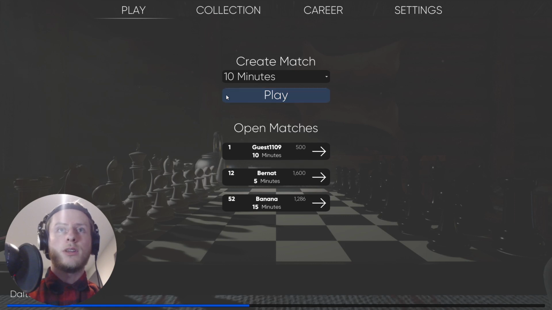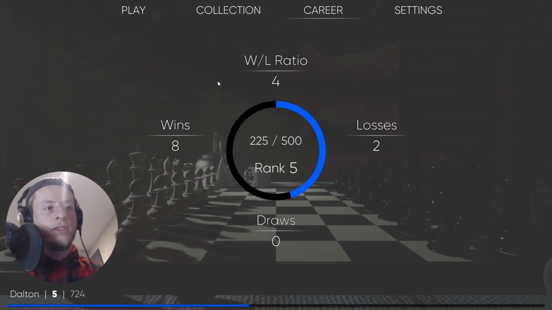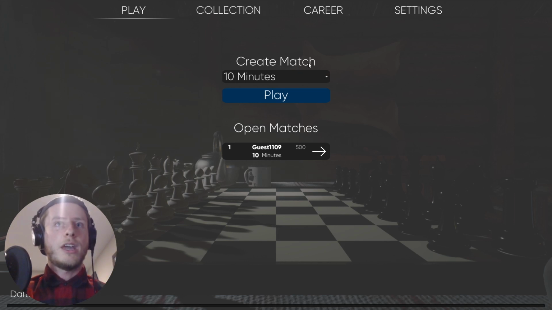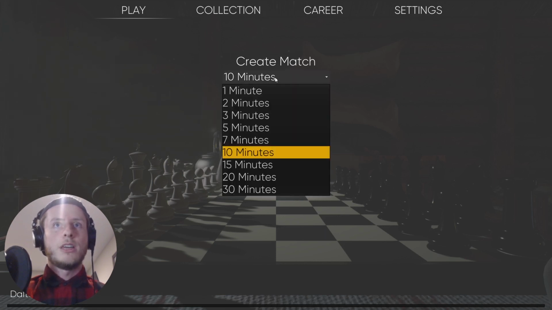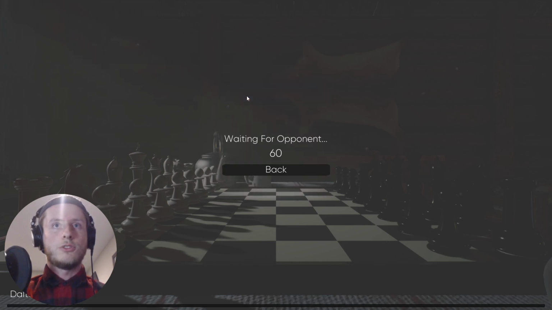Once we're logged in, we can take a quick look around. If we head over to the career section, it does pull in our account progress and gives us a nice little visual on how we've been doing. Then we can also see an abbreviated version of these stats down at the bottom left corner. So now that we're logged into an account, we have the ability to either create our own match and allow people to see our match in this list of open matches. So in this case, we are going to select our custom settings and hop into a game.